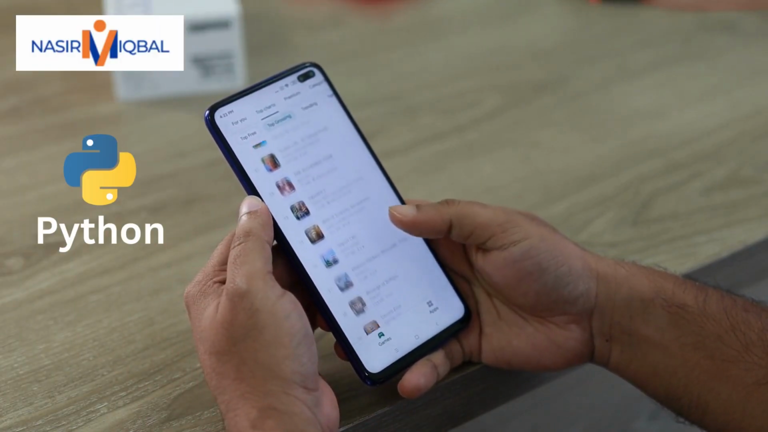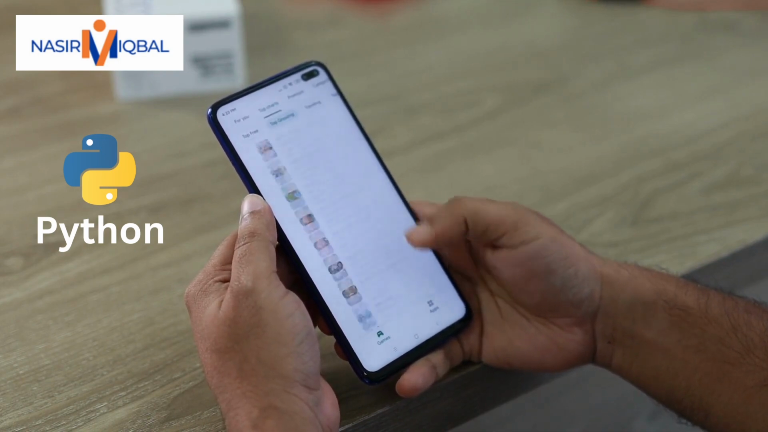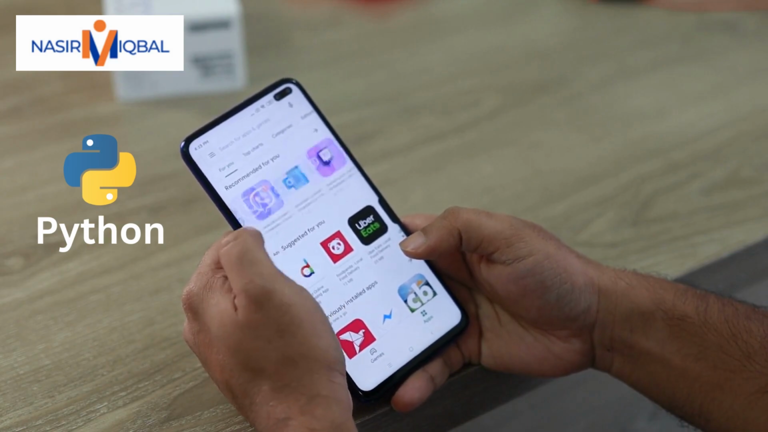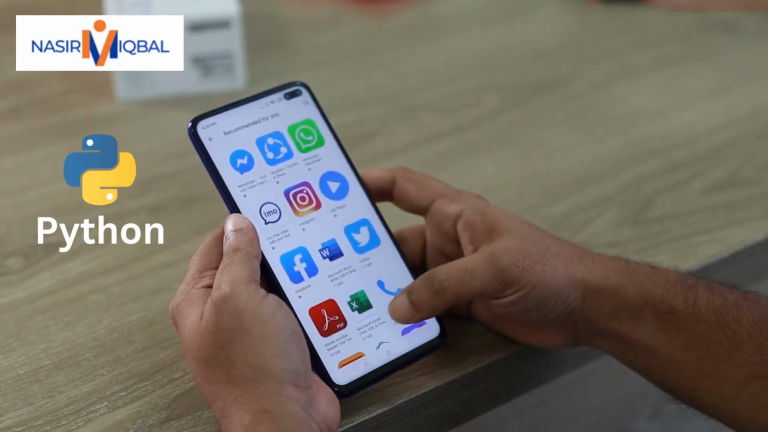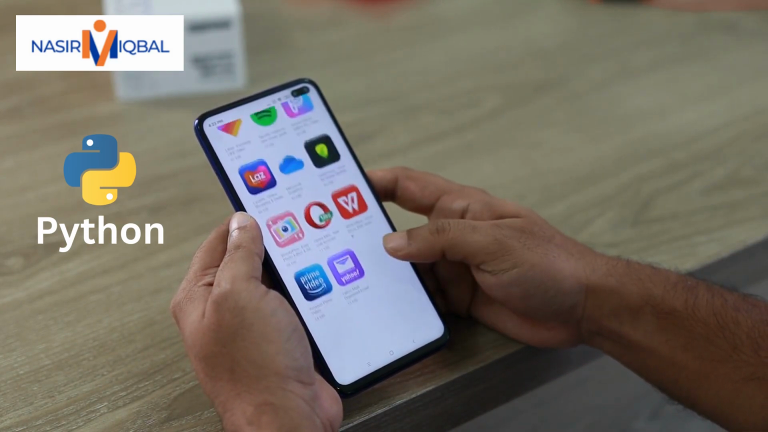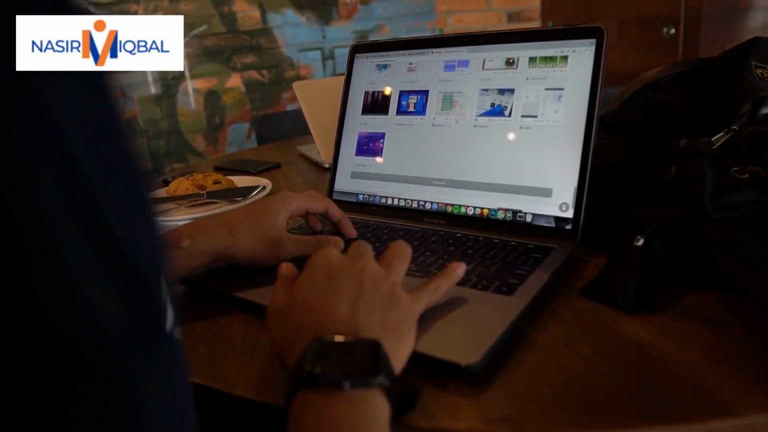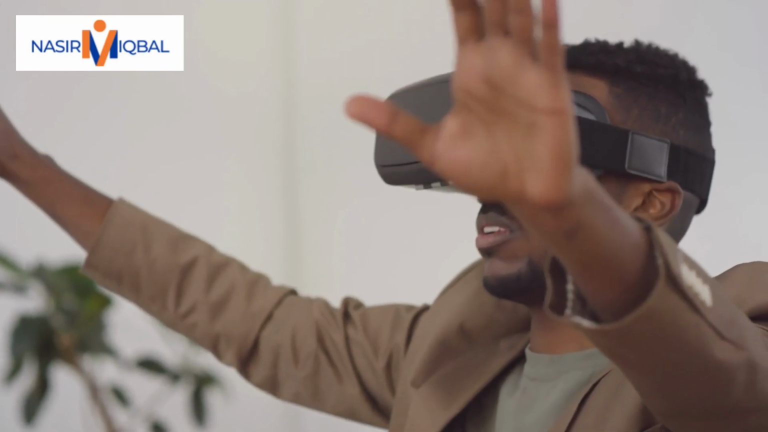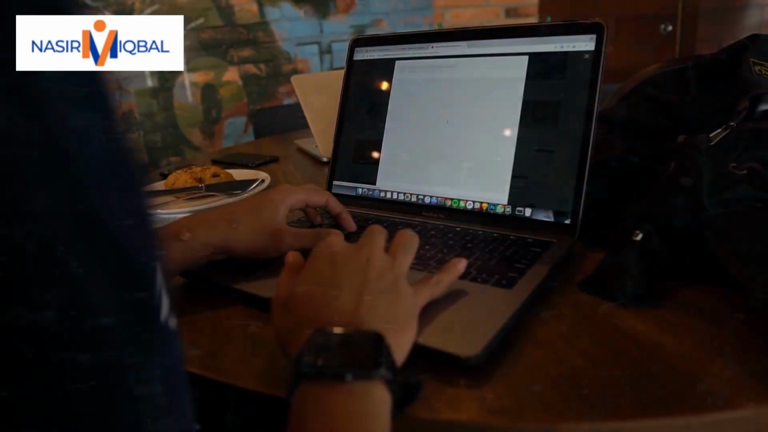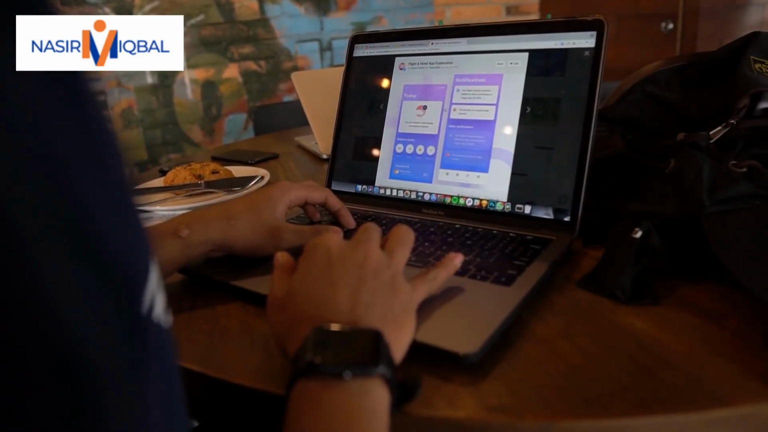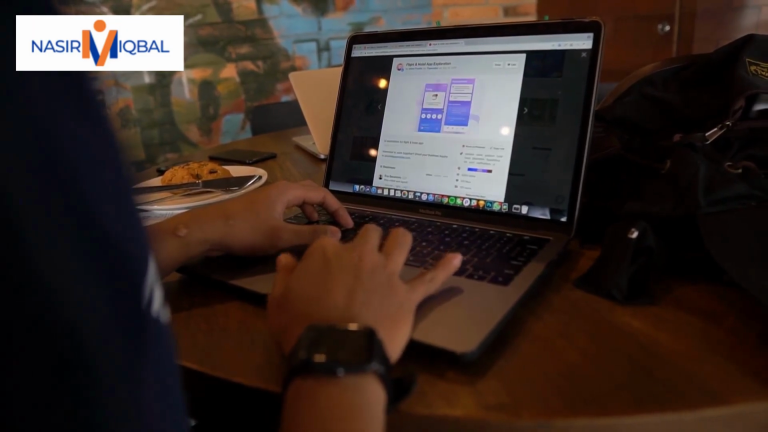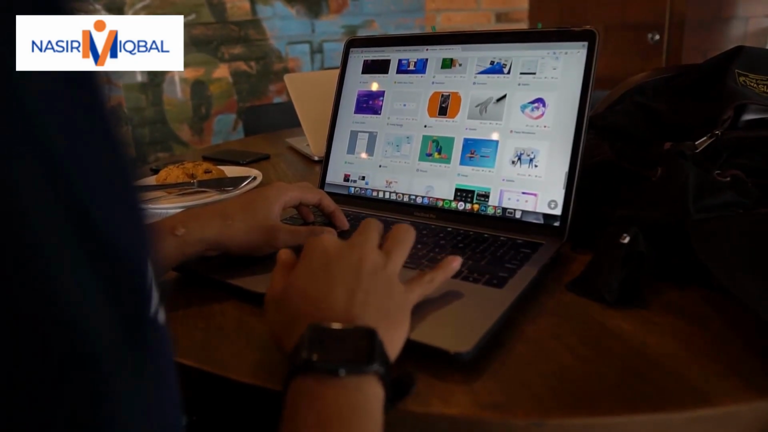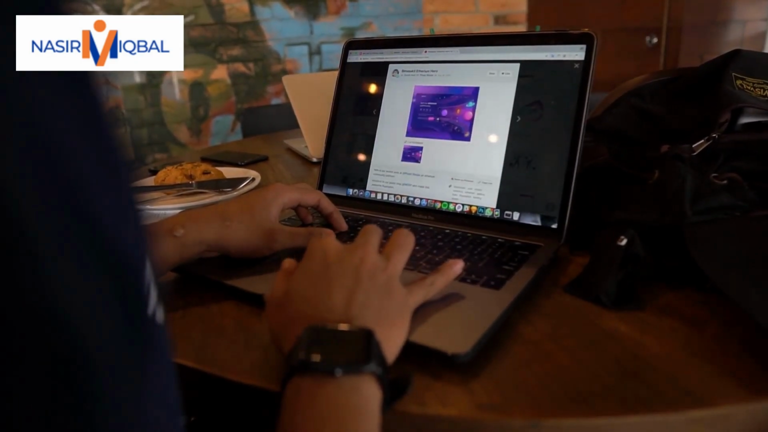So, why use Python for mobile app development? Firstly, Python is a high-level language that is easy to learn, making it a great choice for beginners. It's also versatile and can be used for a wide range of applications, including web development, data analysis, and machine learning. Another advantage of Python is that it's cross-platform, which means that you can write code once and run it on multiple operating systems. This saves developers a lot of time and effort.